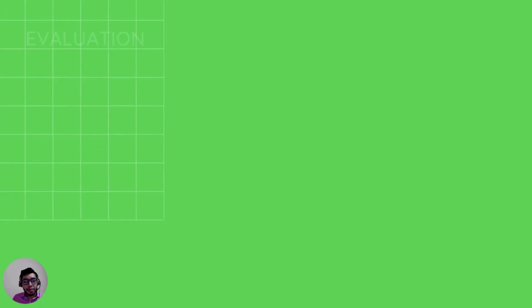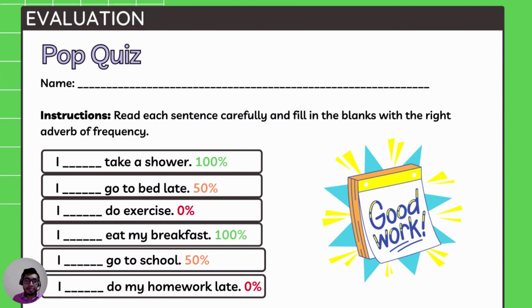And at the end, we have the evaluation of this topic. Here I have a pop quiz. Students have to complete a pop quiz. They have to read carefully, and they have to fill in the blanks with the right adverb of frequency. Remember, this is the part, the evaluation, where you see if your objective was accomplished or not.